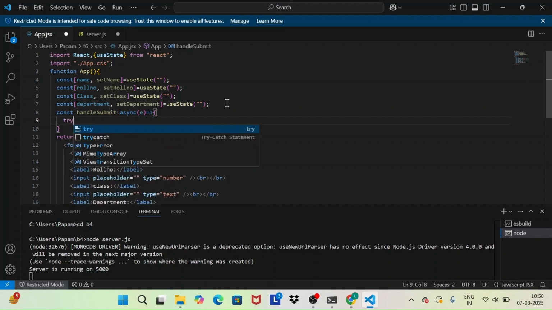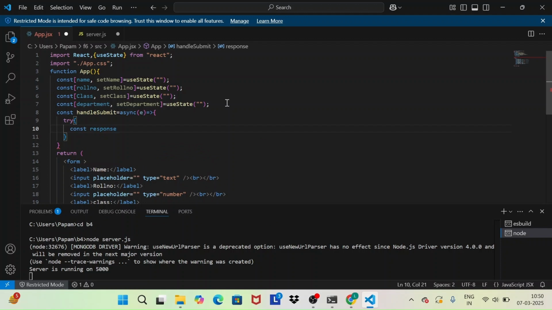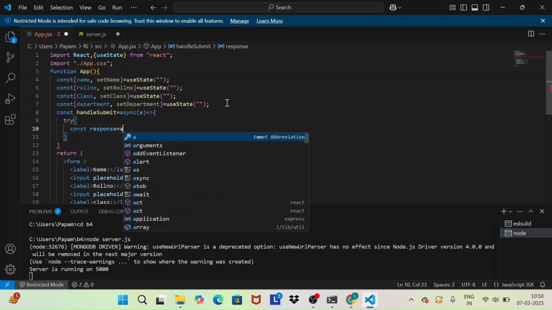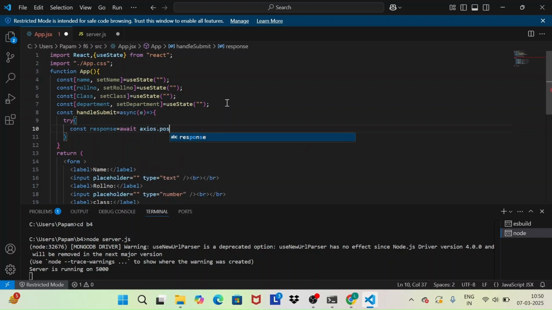Here we'll use a try method to get the response, and we use axios.post to send data. Axios is just like code in the backend, which enables security measures to safely send the data to the desired port. So this is the axios.post. What this axios does is send the data to this particular URL, it's /api/student.